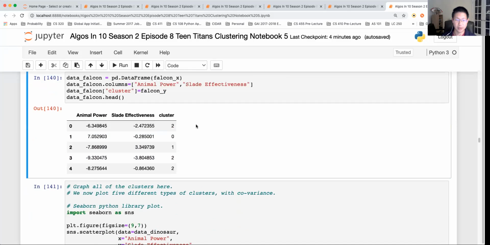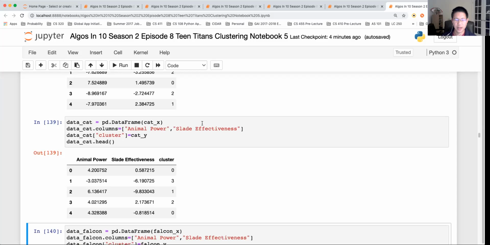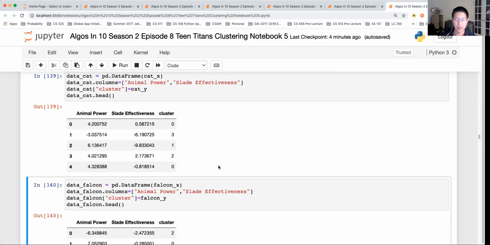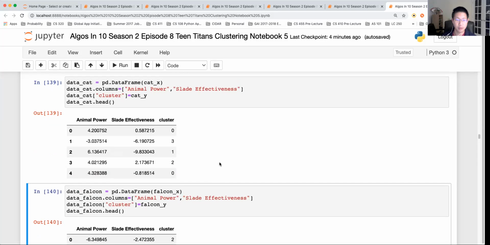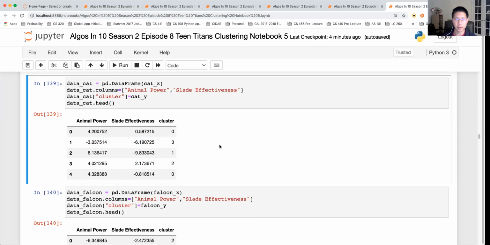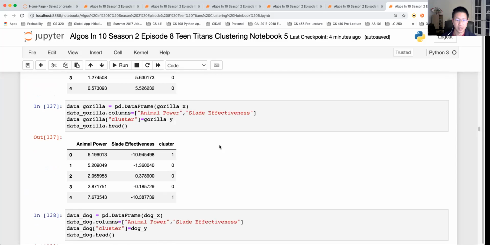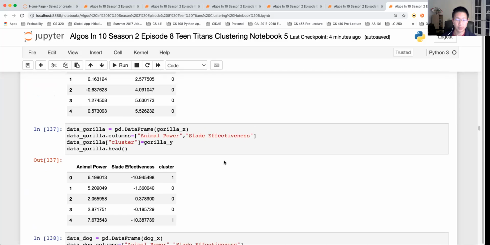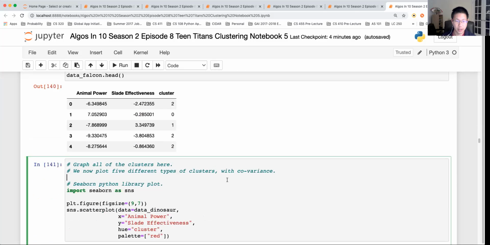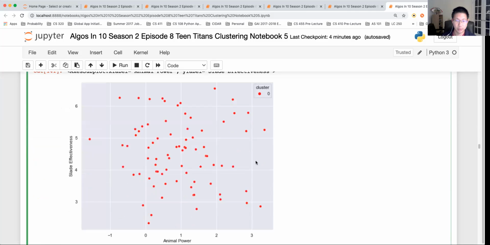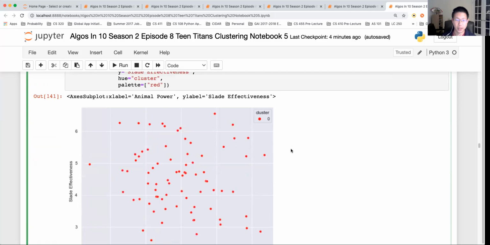So these are the values. Now, some of these values could be negative, could be positive, because we're basically determining them based on absolute values. So if we assume all the Slade effectiveness values are negative, this means Beast Boy loses the battle. And anything that's positive, of course, Beast Boy wins the battle. So that is good. So anyway, we continue on, we do the plot, we make the clusters, and look at the beauty here.